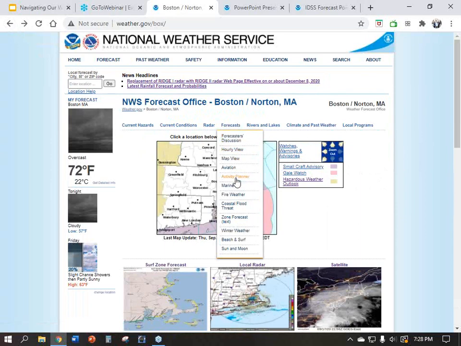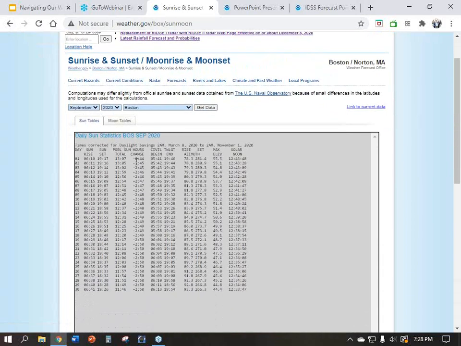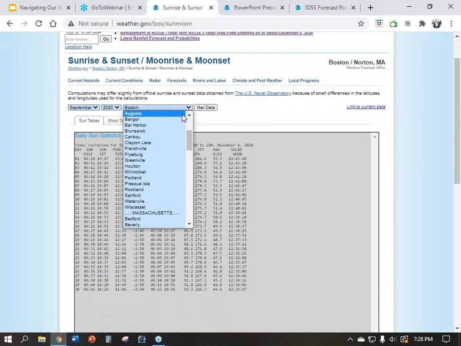Again, some other things are traditional text zone forecast. That's kind of a larger area forecast. Our winter weather page, the surf zone forecast. And if you're interested in sunrise, sunset, or times of the moon, you can click there. And this would give, for different months and different locations all around New England, actually.